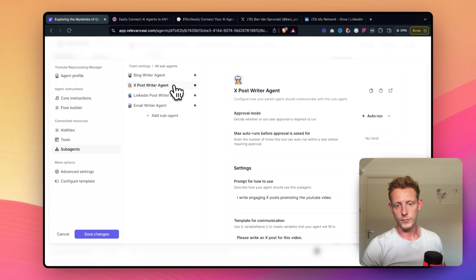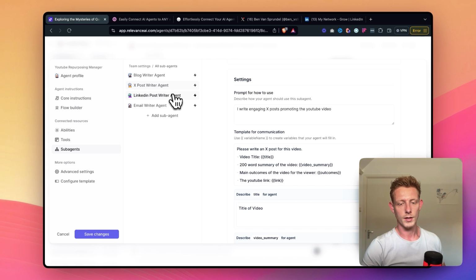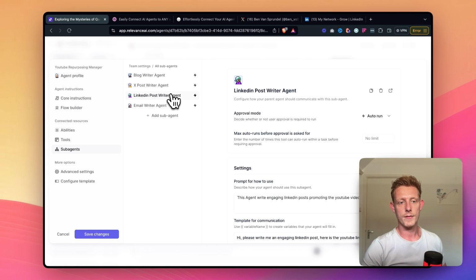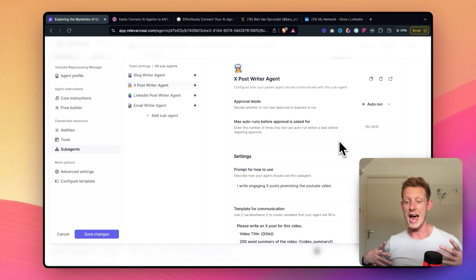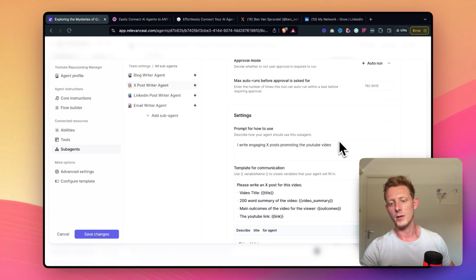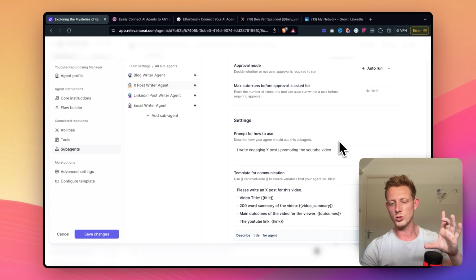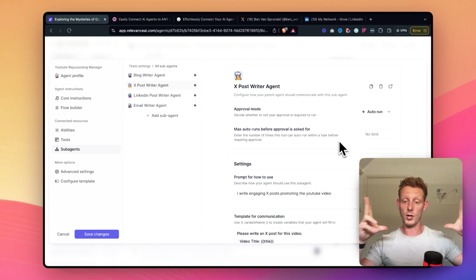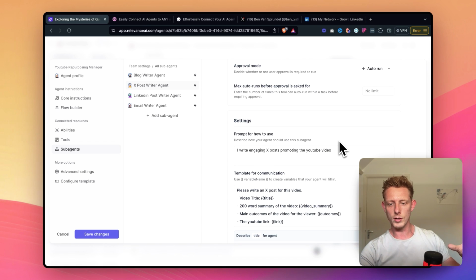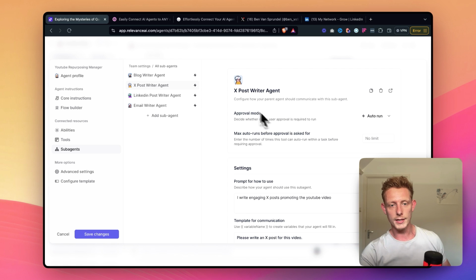So I have that set up for all of them basically. Then, in this case this is interesting, because in the post writer agent I have not equipped that agent with the YouTube transcription tool. Why? Because these X posts are so small and simple that he doesn't need the entire YouTube video transcript. And because our YouTube repurposing manager already has access to the blog article from the blog writer earlier, he can already give a small summary of what this video is about to the X post writer agent.